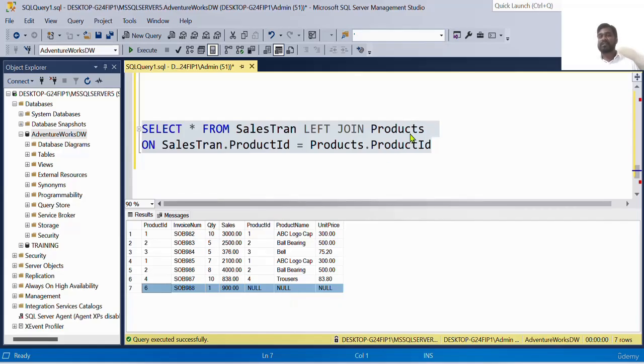So since the products is a dimension table, we'll call it a parent table and the sales tran is a child table. So in such a situation where I see that there is a record in the transaction table or a fact table which doesn't have any corresponding parent attached to it, such a record is termed an orphan record in data warehousing, simply because there was no parent attached to it. And the only reason why this has occurred is because there is no relationship between both these tables.